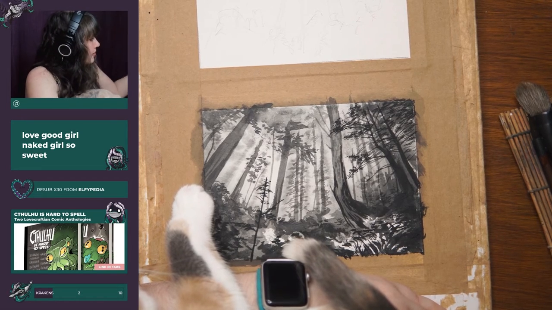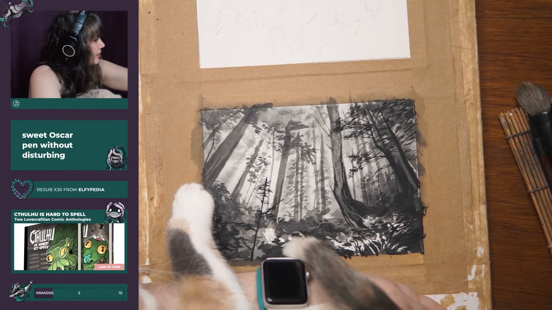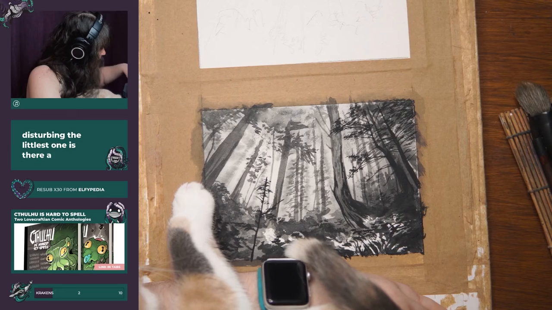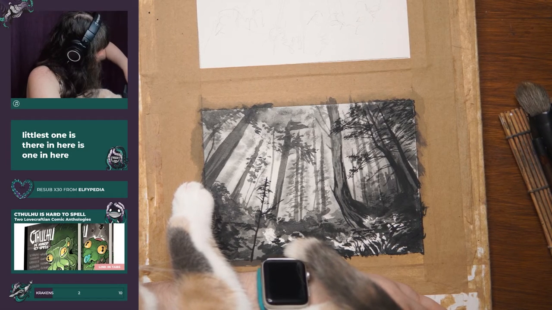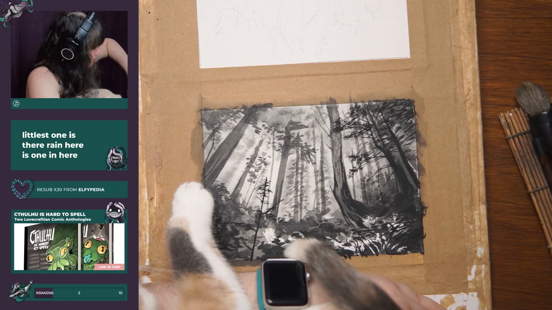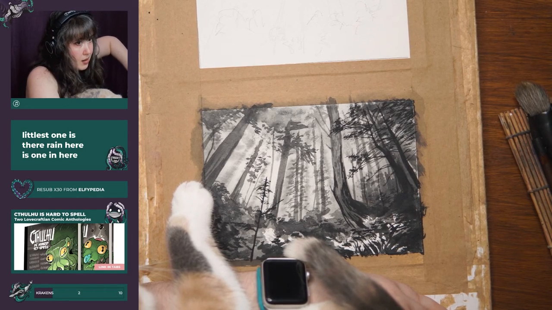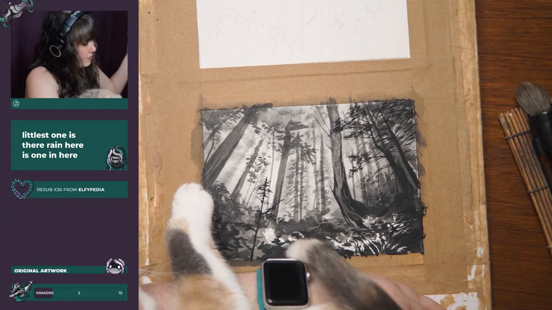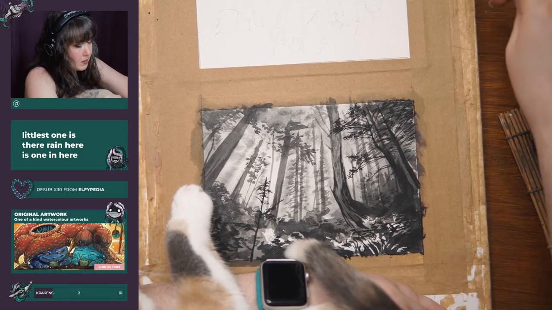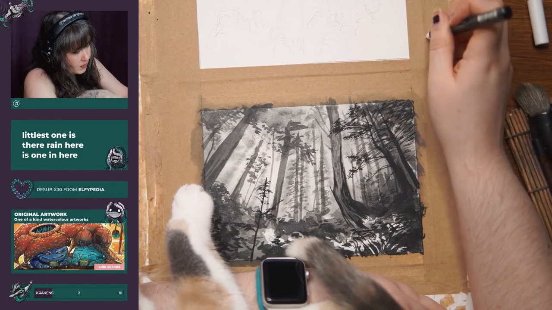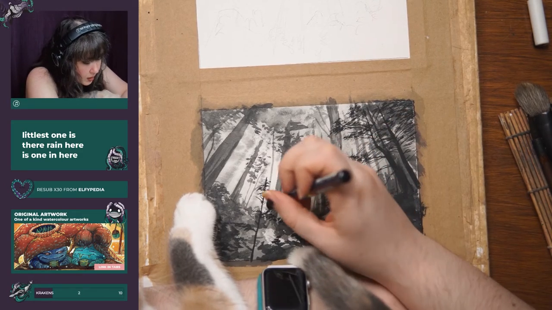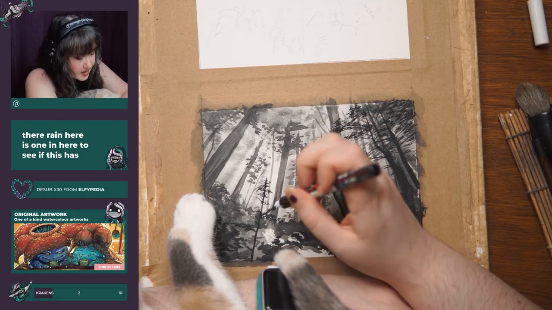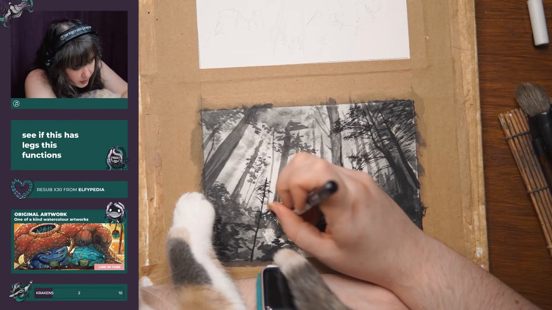Wonder if I can reach my Posca pen without disturbing the littlest one. Is it in here? Oh, there is one in here. Okay. Let's see if this has legs. See if this functions well.